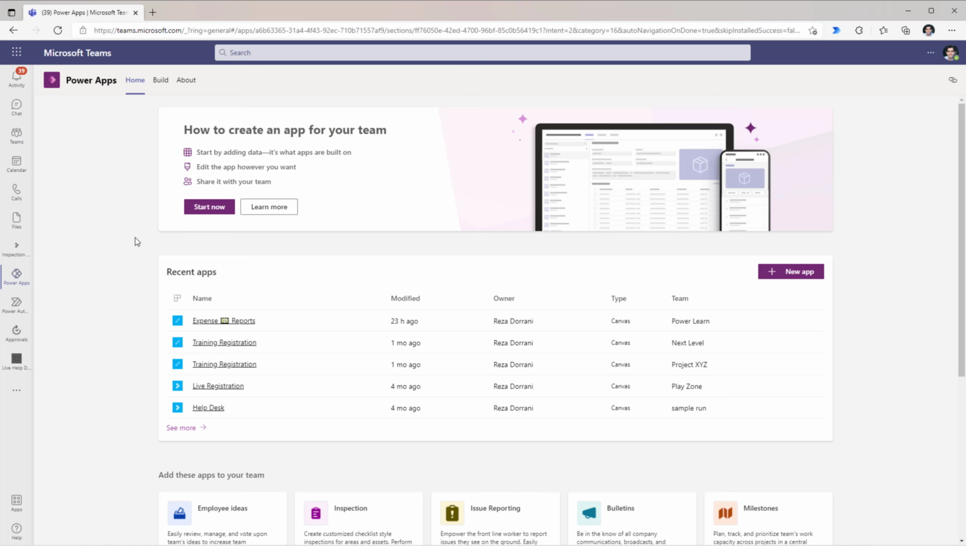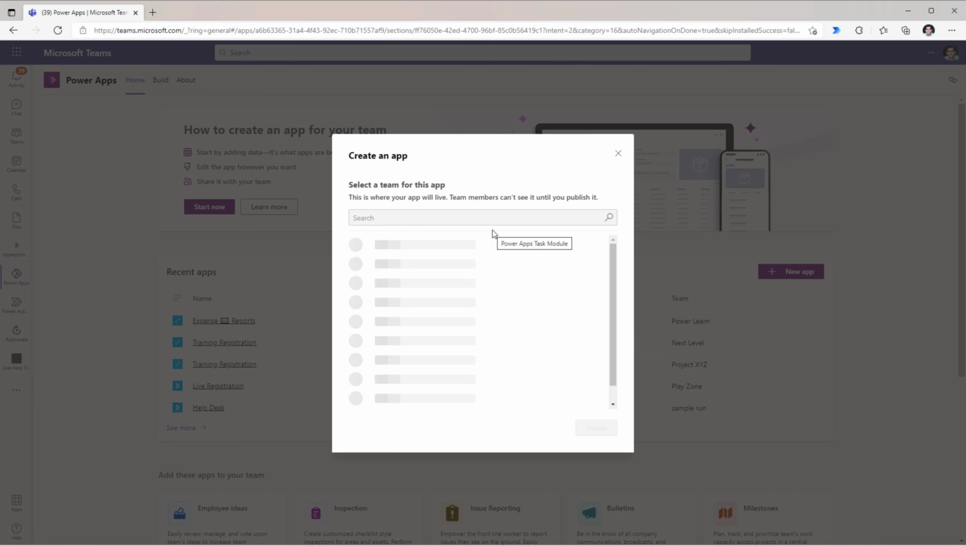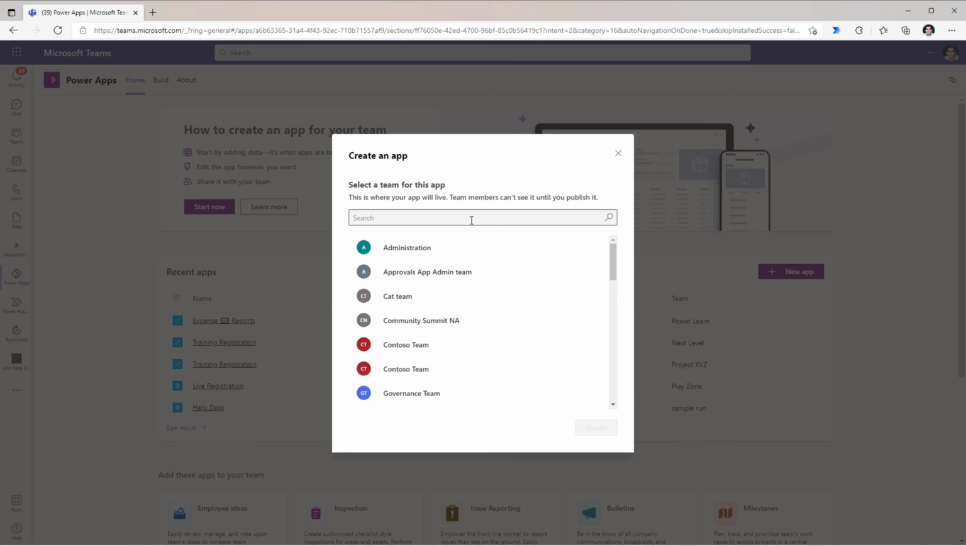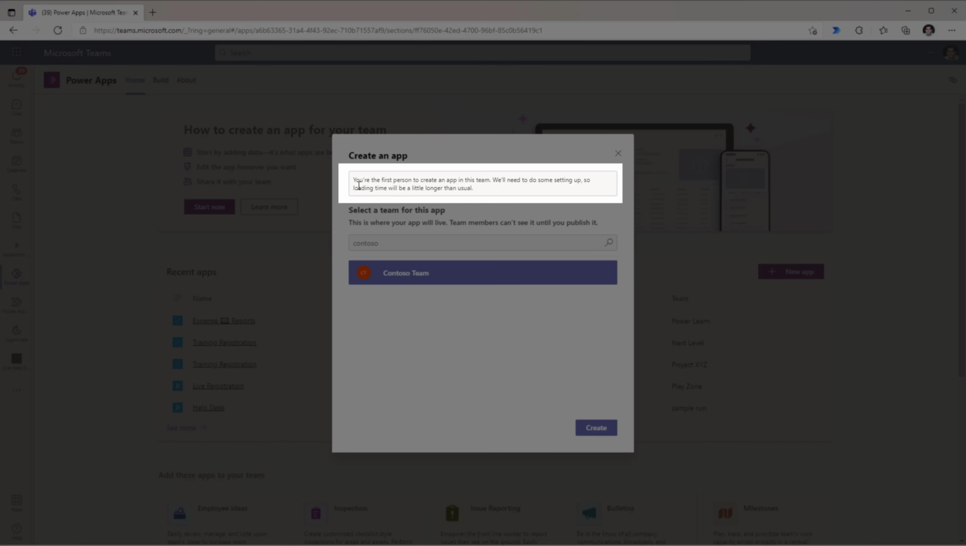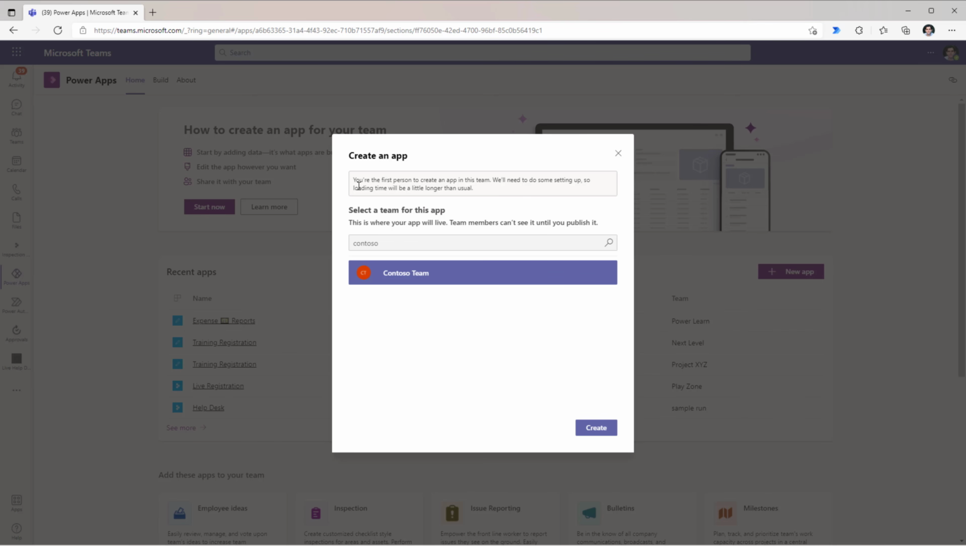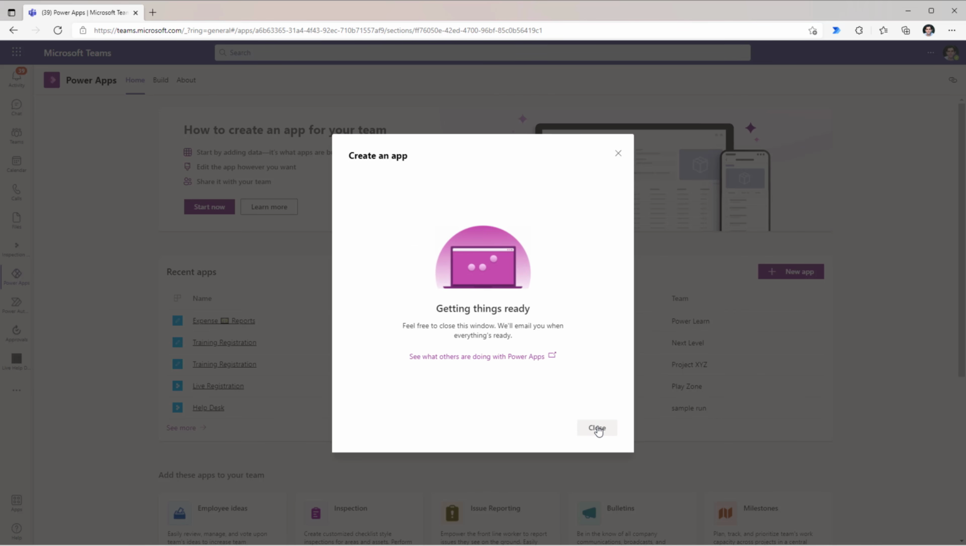To create the Power App, click on Start Now. This will list out all the Microsoft Teams where you are either an owner or a member. I will search for my team name, which is Contoso. Now, if this is the first time an app is being created for a specific team, you will get this message on the top that says there is some setup that needs to be performed before you can start creating apps. And the setup here is the creation of an environment for that team. I will go ahead and click Create.